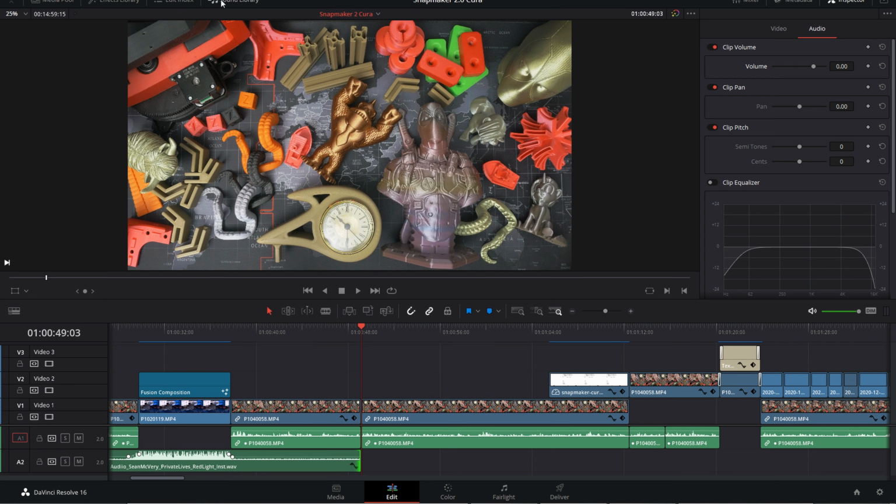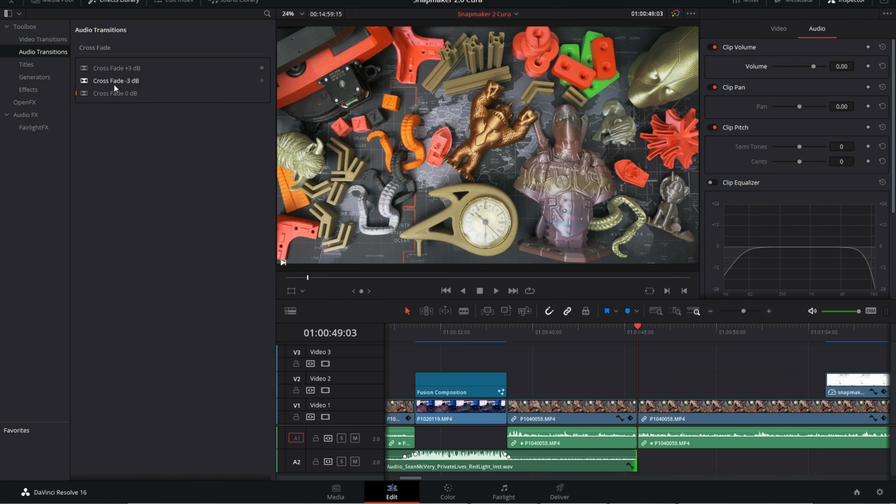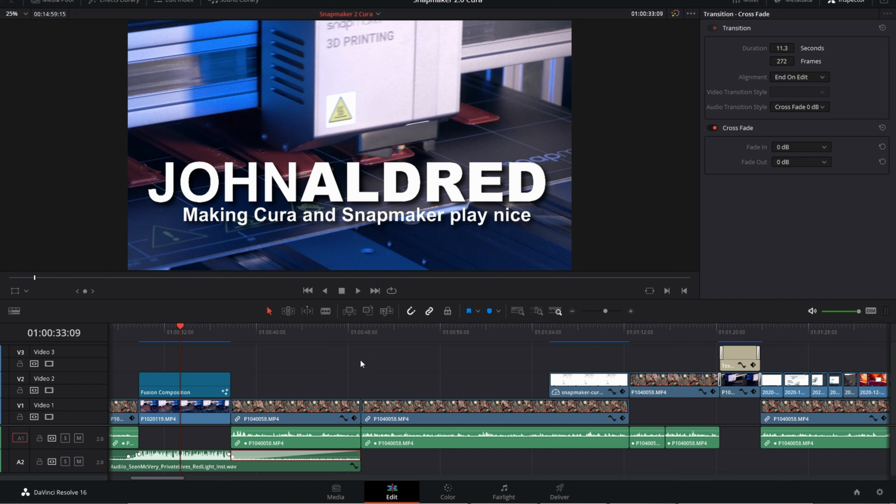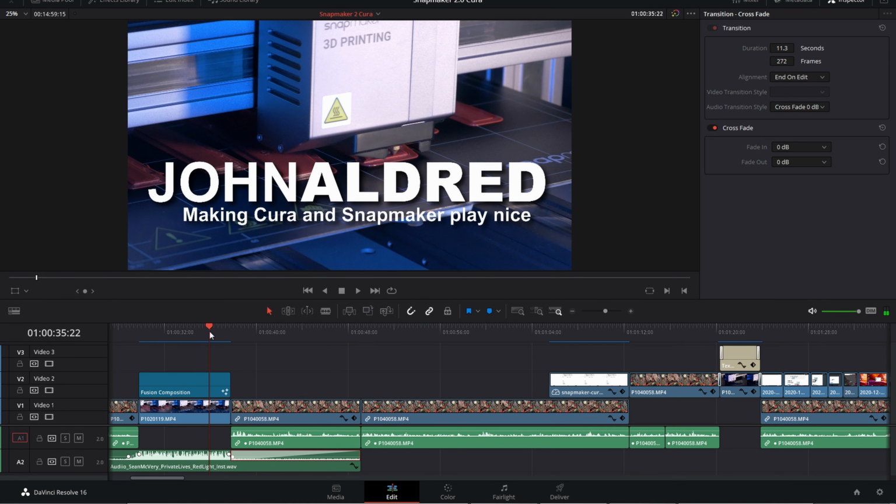But I'm going to go into the effects library, and in the audio transitions, I'm going to go crossfade. I will drag that all the way over here so it takes about 10 seconds to fade out to nothing. And now you'll hear when we play this clip, after it fades out for the audio so that you can hear me speaking again, it will just slowly fade out to nothing.